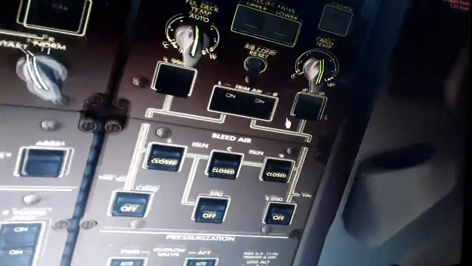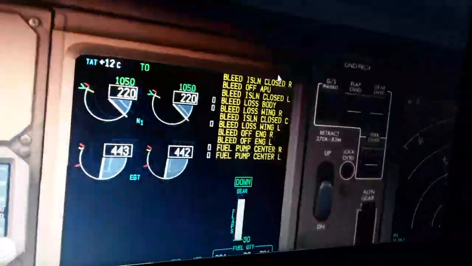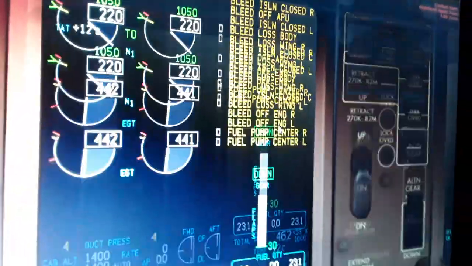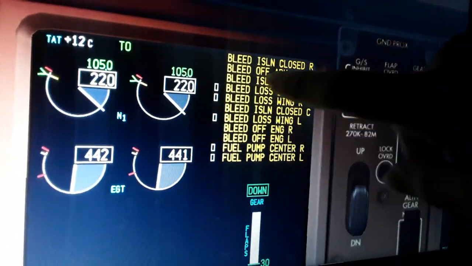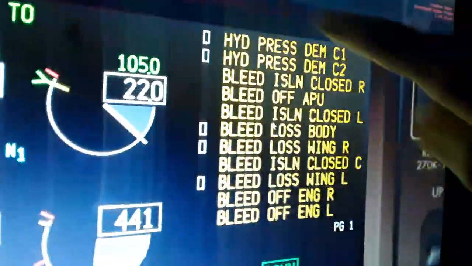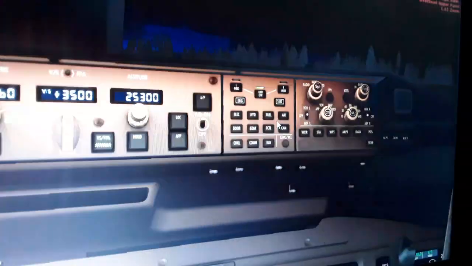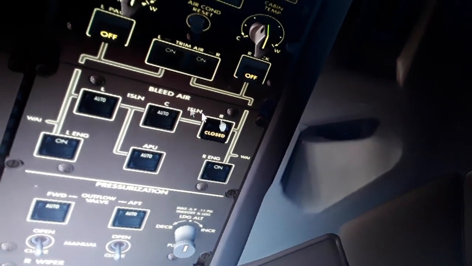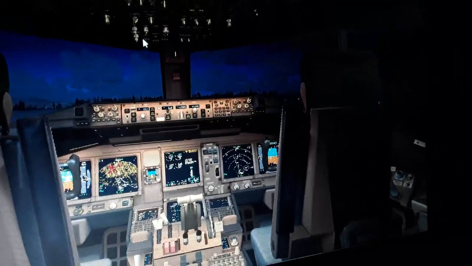So I'm going to show you also how to use this. When you turn off, we're going to have a couple of failures, like the bleed and the cabin pressurization, also some hydraulics. You're going to see it's going to be less after. So we have hydraulic pressure demand C1 and C2. So we go over here and turn on all the pressurizer like this. So this is the main overview of the overhead panel. Now we're going for the engine start demonstration.